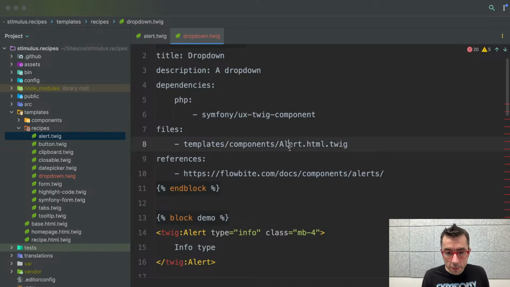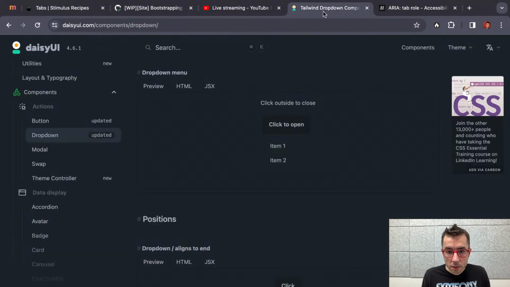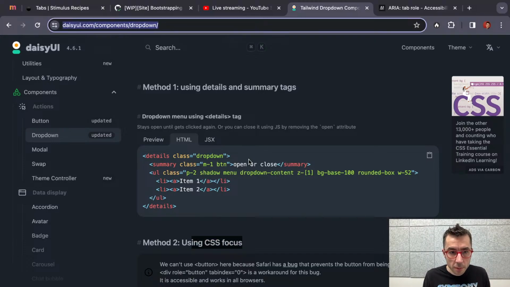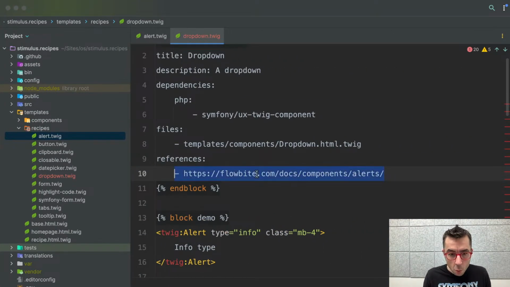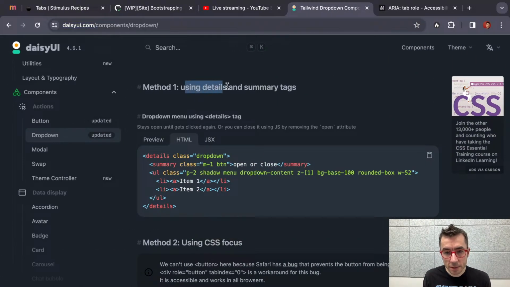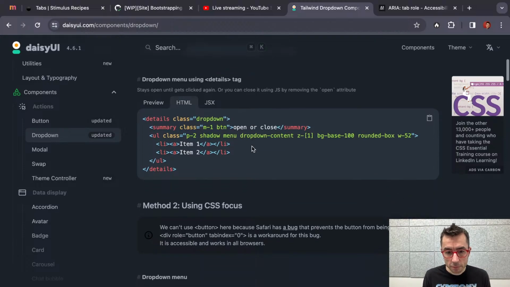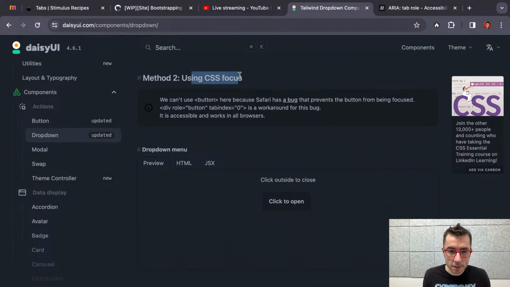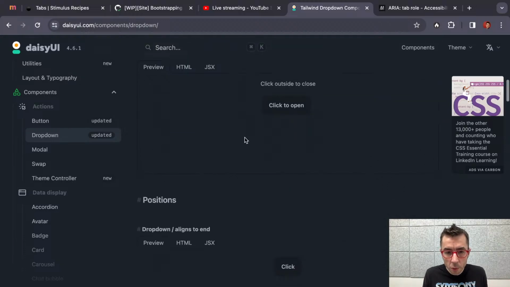All right, let's just start with a component called dropdown and references. I don't know, let's start really simple, and let's build the one from Daisy UI. One of the other things I don't know, and Daisy UI doesn't really make it obvious either, is they kind of say method 1, using details and summary tags. Okay, and that seems to work really nicely. And then below it says method 2, using CSS focus.